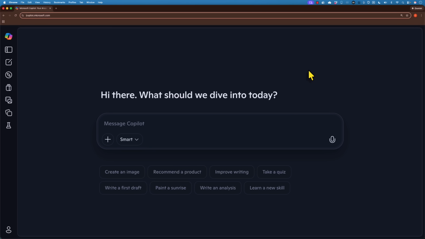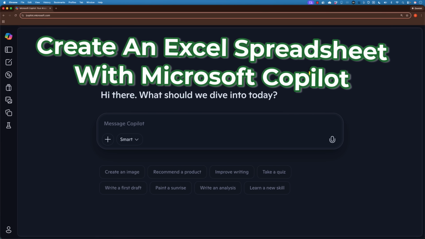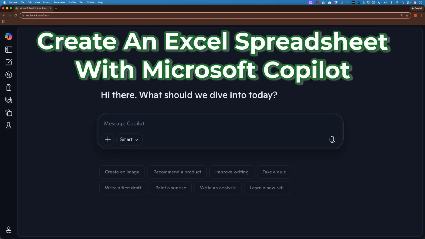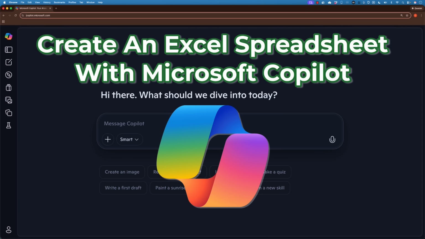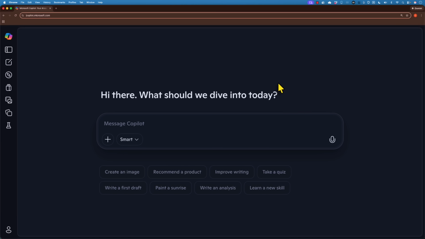In this video, I will show you how to create a working Excel spreadsheet from within Microsoft Copilot. This is going to be fun. Let's get started. So if you have a Microsoft 365 account and a pro license of Microsoft Copilot, you can use Copilot from within Excel, but completely for free. Look what we can do.